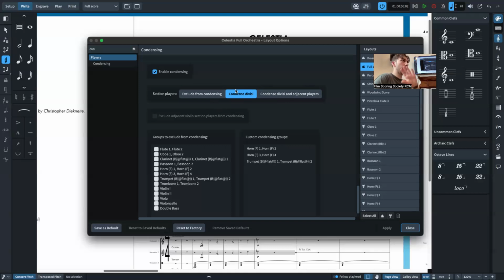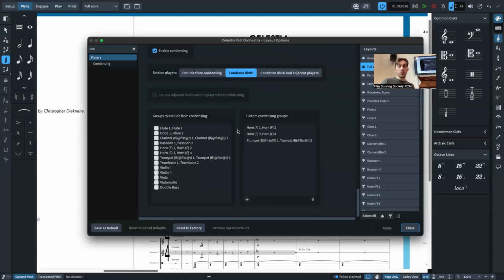If you've got 2 completely different things that can't be condensed, it won't. You can also exclude certain instruments from condensing. It pretty much knows what to do for the most part, but for example, I think with the trumpets it tried to condense it into one staff, and I don't really like putting 3 instruments on one staff. So I have a custom condensing group of trumpet 1 and trumpet 2.